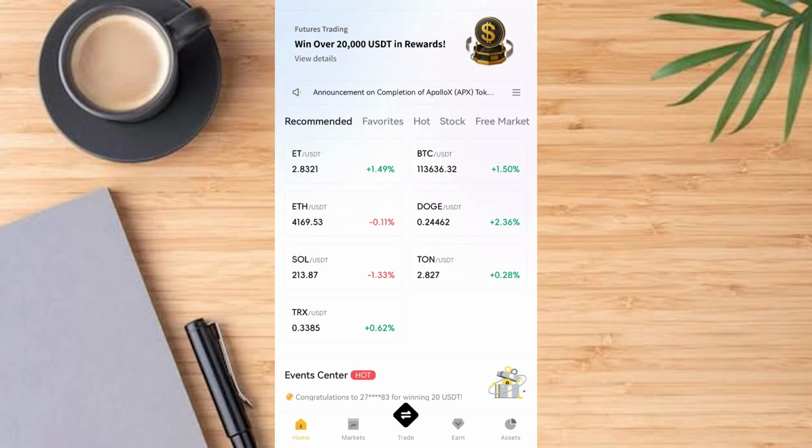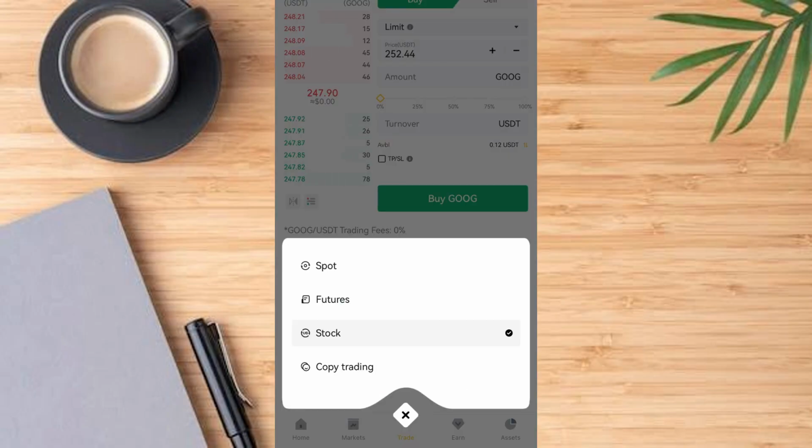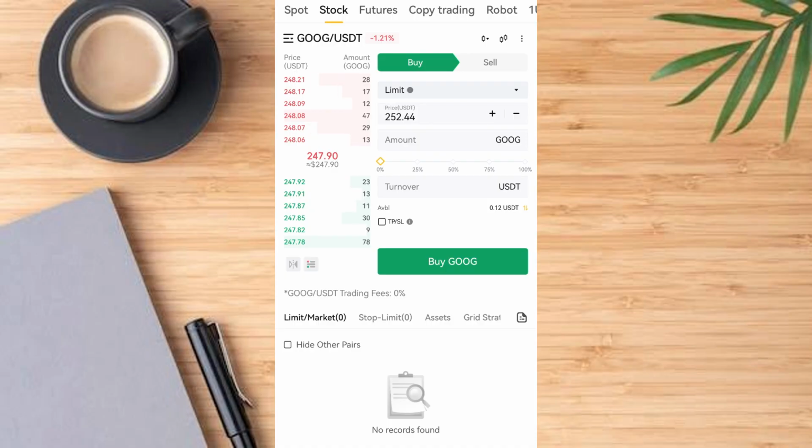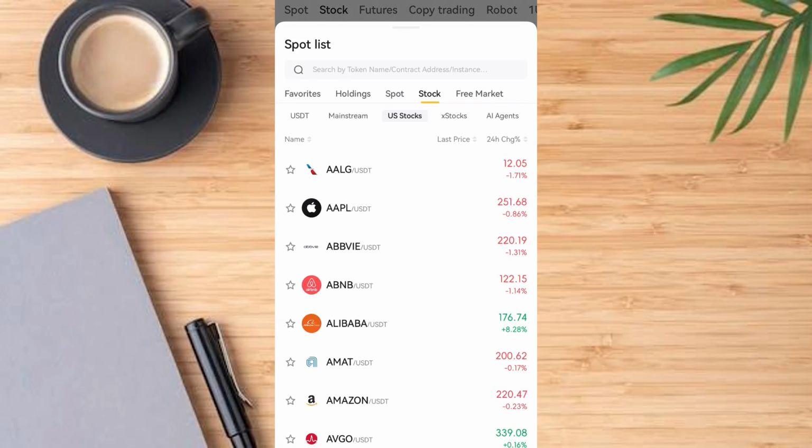Now on the exchange, go ahead and tap and hold for a few seconds the trade button. Now you see stock, tap on stocks. Once you tap on stocks, you have these stocks here. Then tap on this button that says Google/USDT. There's a small button here, tap on it.